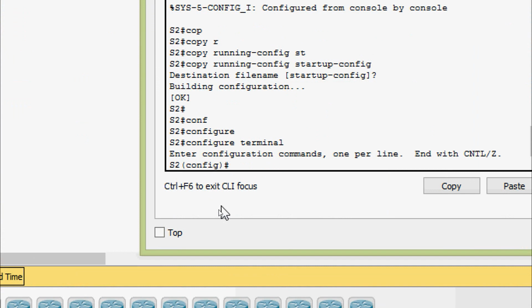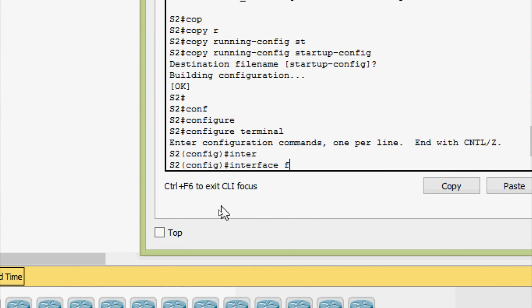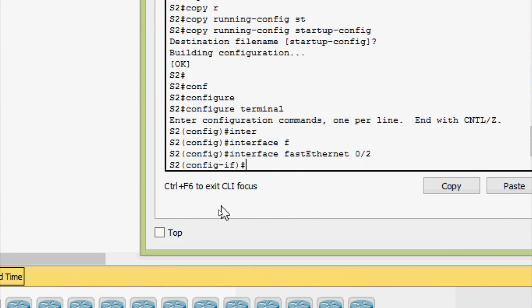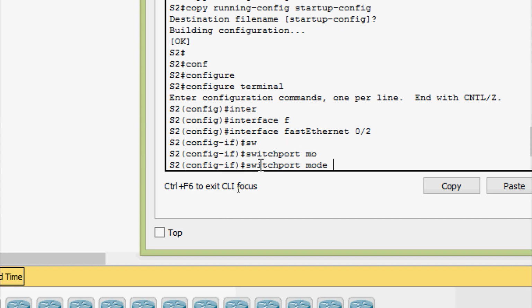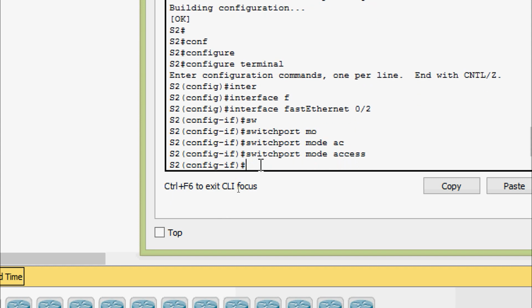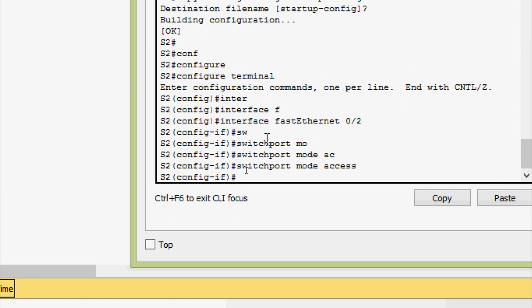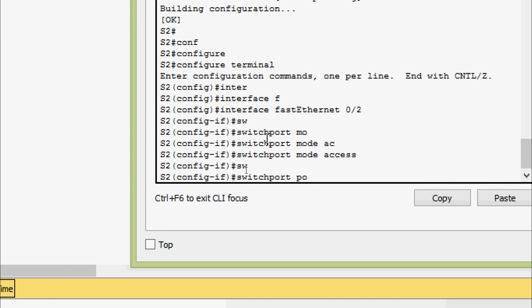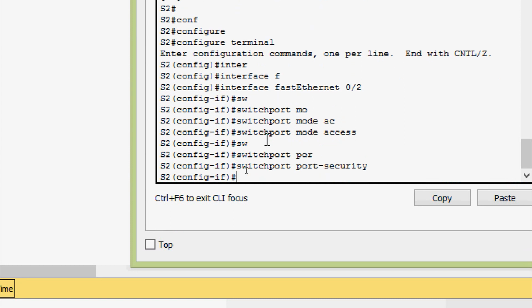Configure terminal. We will go to interface FastEthernet 0/2, and here we cannot directly give switchport port-security for enabling port security, because we know that all the switch ports are in dynamic auto by default. So we have to make it static access. For that we have to give the command switchport mode access. Now we can enable port security by giving the command switchport port-security.